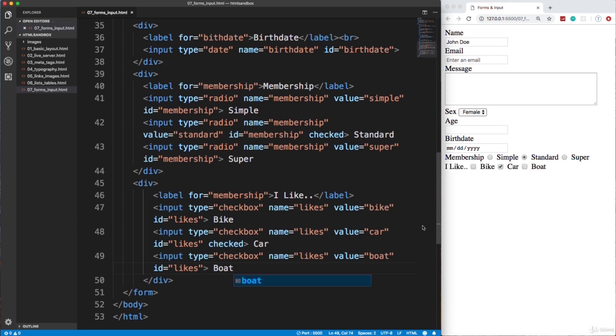Okay, so let's save that. Now we have a checkbox that says I like. Car is selected by default because we have checked. I'm going to get rid of that. And we can go ahead and we can check as many as we want. Like that. Okay, so that is a checkbox.